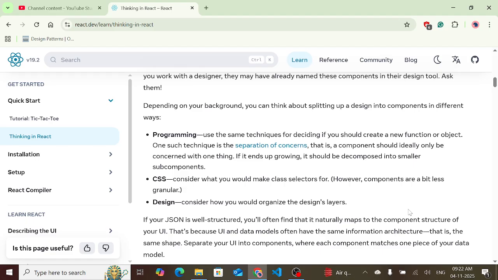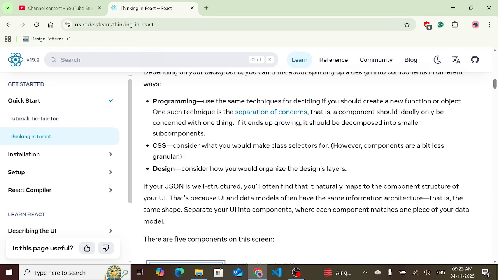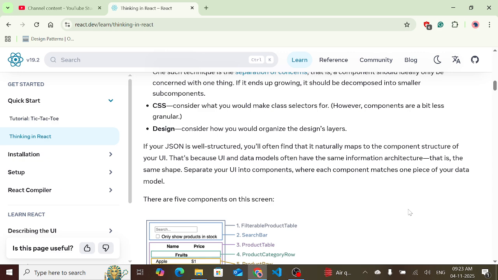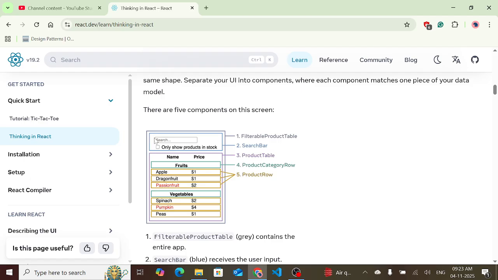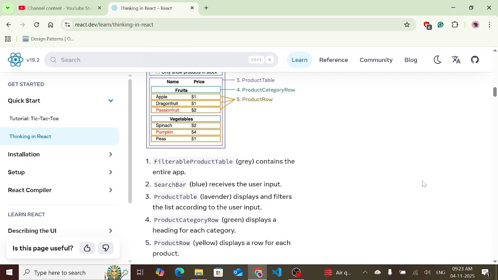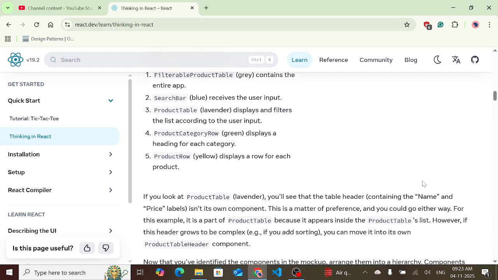So it depends upon what data you are dealing with and how you want to render that data. So this is your information architecture. We will separate our components into different UIs. First is the entire table. Then we have a search bar, then we have a product table, and we have a category row, and then we have a product row. So this is how we are designing our page into different components.